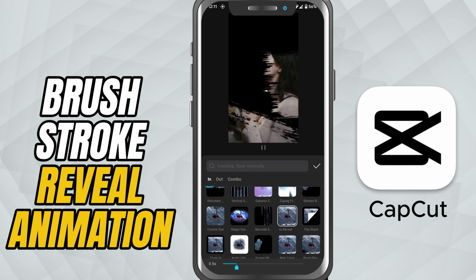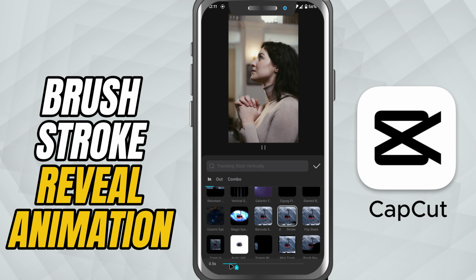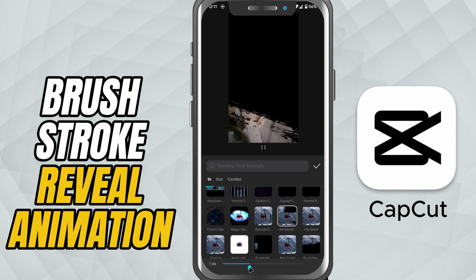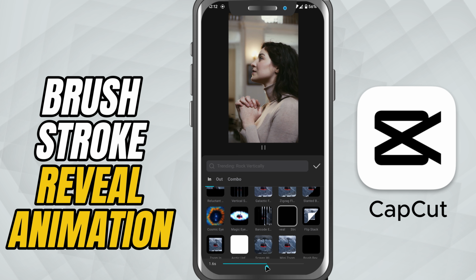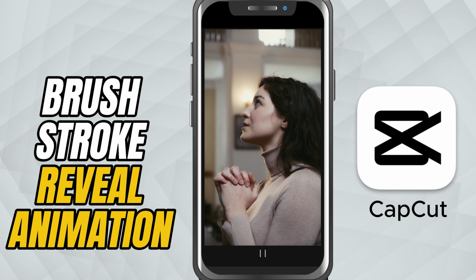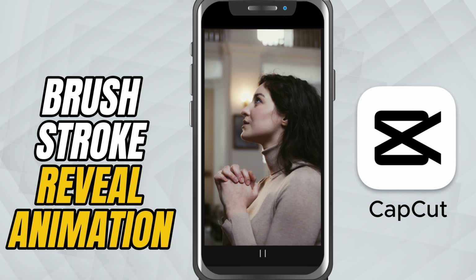Use the duration slider to control how fast the strokes are drawn. Shorter duration makes the reveal energetic and quick. Longer duration slows it down, making the animation feel smoother and more cinematic. Preview the animation and adjust the timing so the stroke motion flows naturally with your visuals or music.